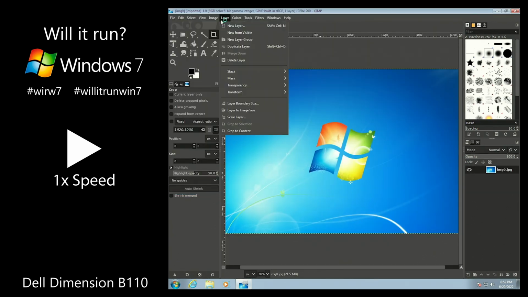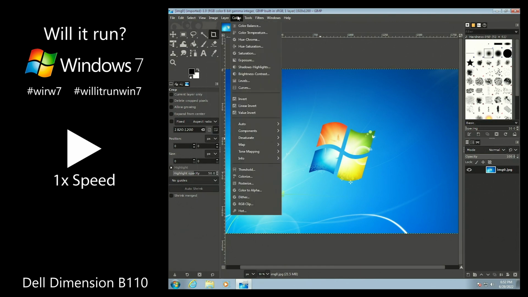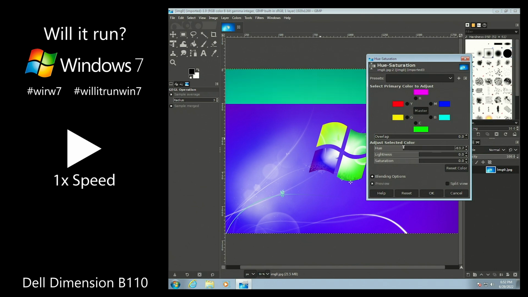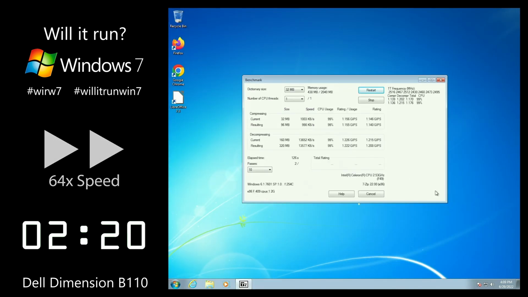You can see we can go in here and make some adjustments like hue or saturation. It looks like we're in hue here. And you can see it applies the adjustments well. Now here's 7-zip. We're getting about 1 megabyte per second compression, 12 decompression.